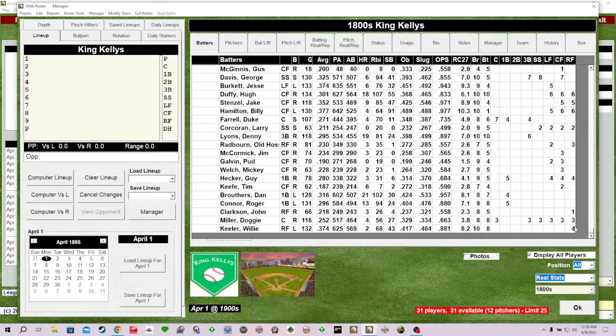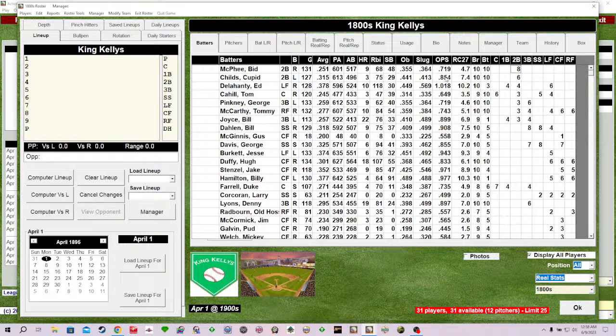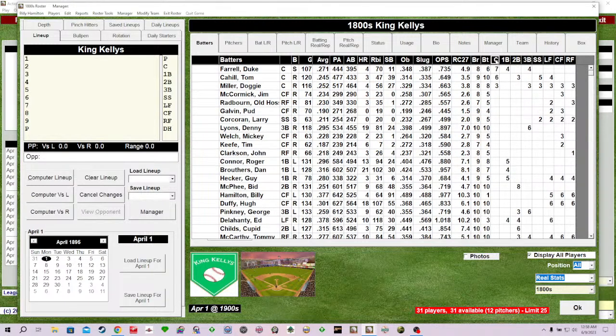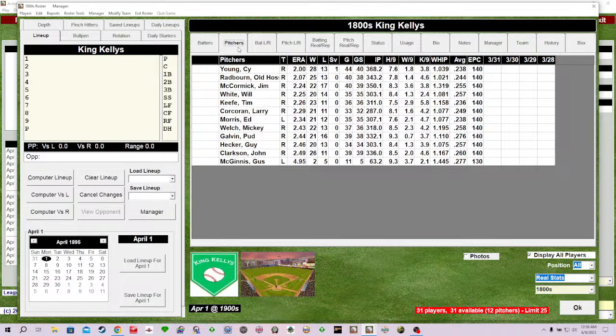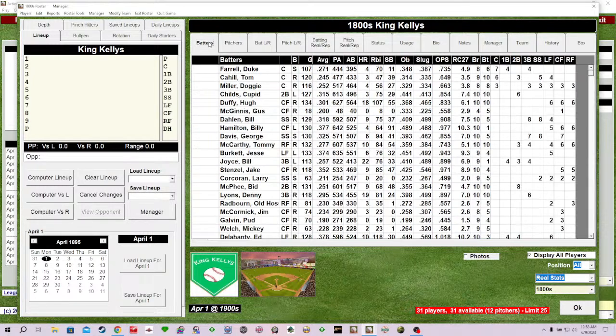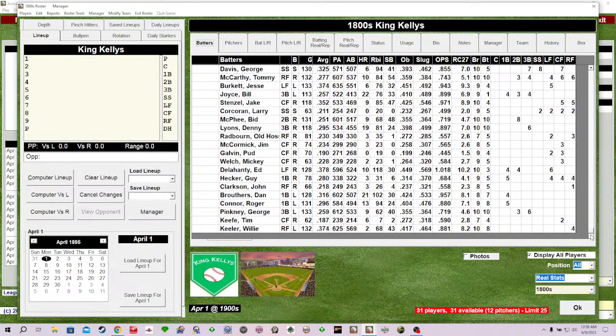I just realized something. Is Kelly on this? I called them the King Kellys. I hope he's on here. I just realized that, man. Let's look at catchers. I'll be damned. I might have to rename this team. King Kelly is not on this team. How is he not in this? No, I'm not changing it. I'm bringing King Kelly on here, and I'm dropping somebody. King Kelly has to be on this team. That's all there is to it, and he's not.